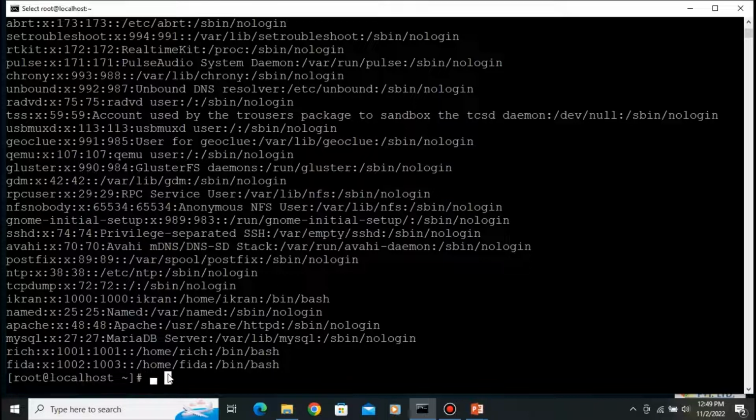There are many entries over here. So how will we tell which is a user and which is a system user? Right now you can see this is the shell which the user is using. This is the home directory of that user. The first number is the user ID and the second one is the group ID.